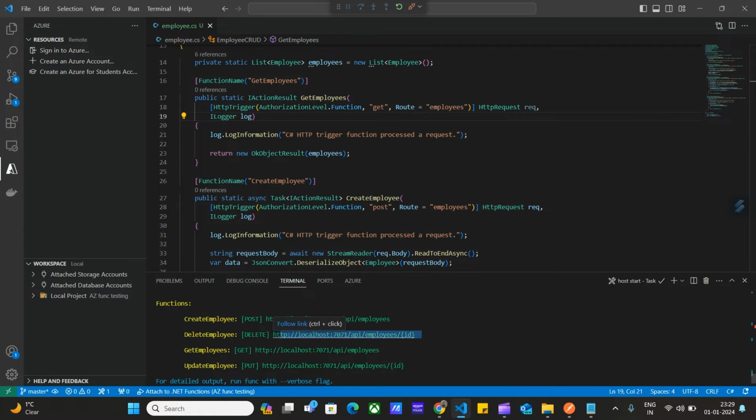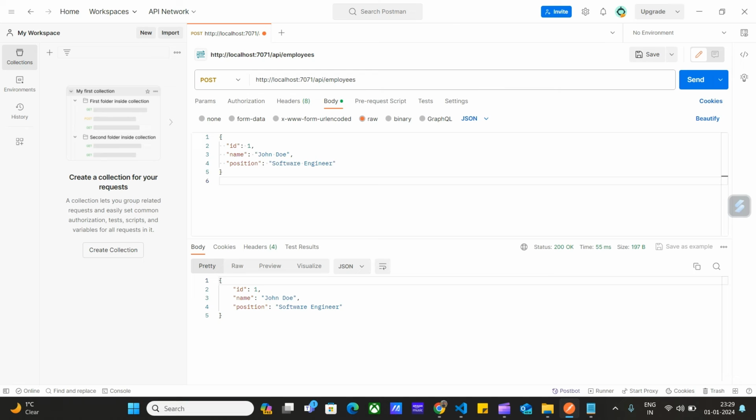Now let us test this delete function. Copy the URL, go to Postman, paste the URL here, send 1 as ID, choose the method as delete, click on send. So we have deleted this ID. Now let's again create this employee. Click on post, click on send. We have again successfully created this employee. Let's create a few more employees first and then test each of the functions again.